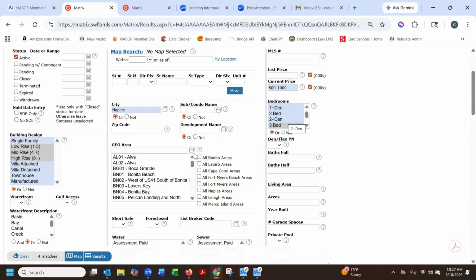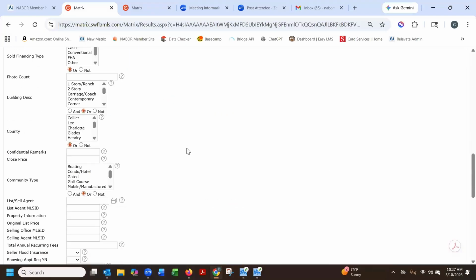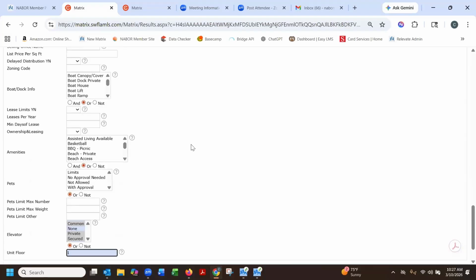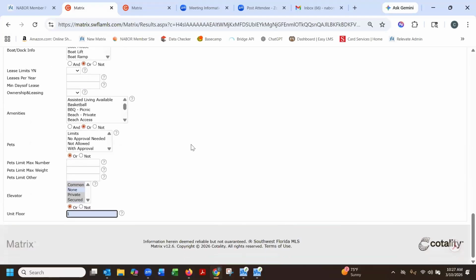And then I want to do the unit floor. Okay, so unit floor is going to be 1. So we can go all the way down to the U's. And there's unit floor. And say add. Now they should be in my list over here. You can see I have a lot of things in my list. I really need to go in and clean it up. I have unit floor here.